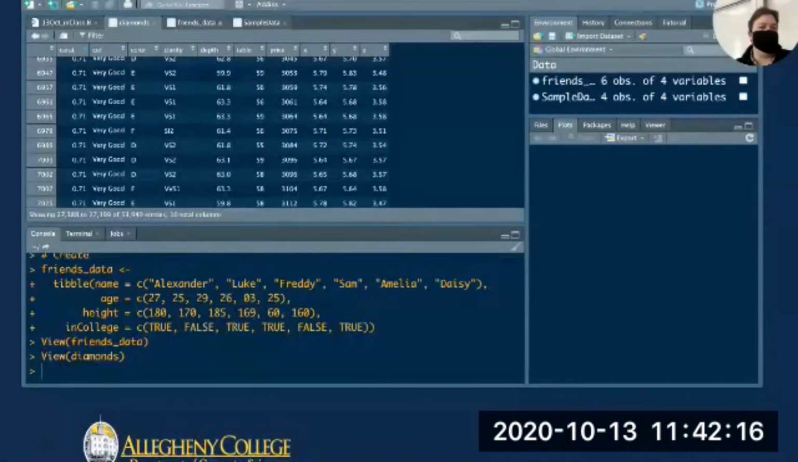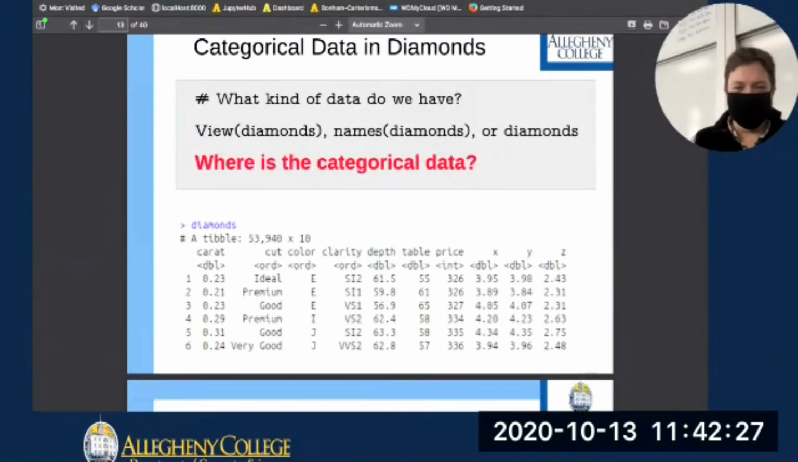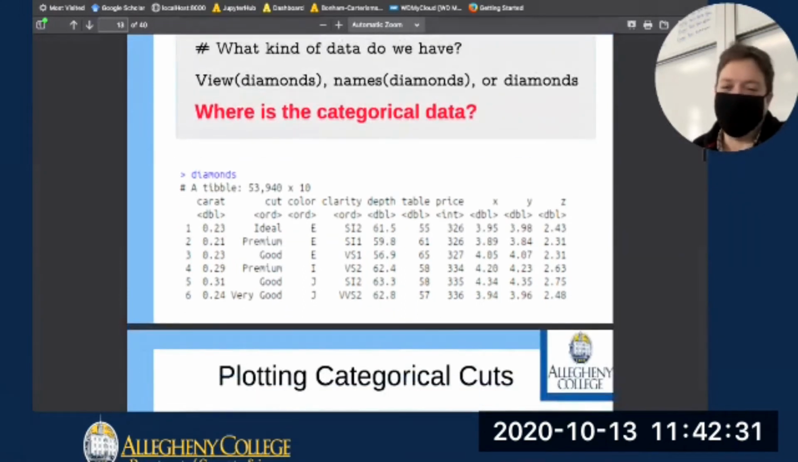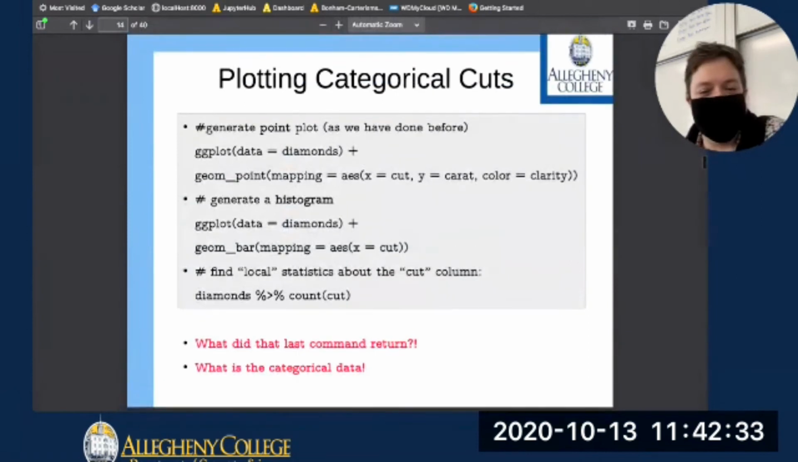Whereas, for instance, cut, color, and clarity are actually assigned to words which have some meaning. Anyway, I think what you're seeing now is that there are different kinds of data. Not everything can be plotted easily right off the cuff here.